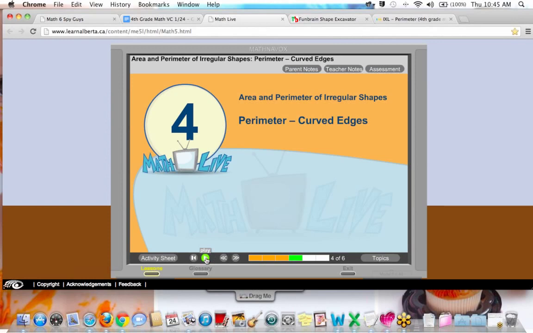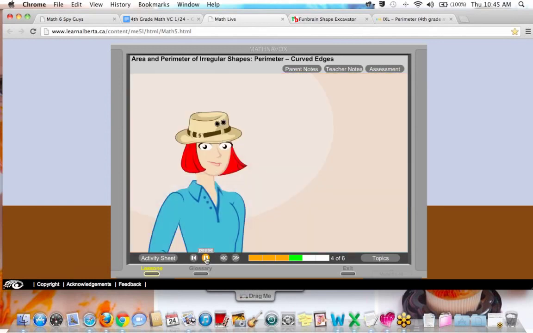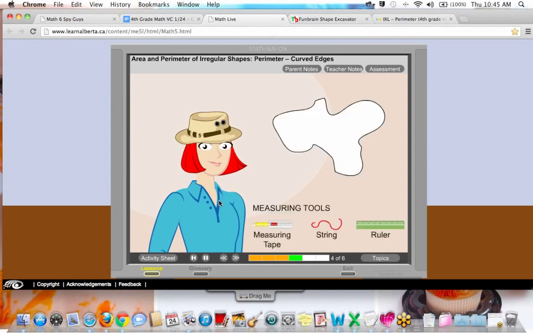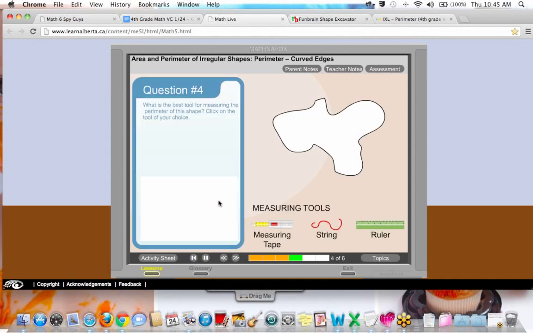Okay, so we're going to work with curved edges now. It's easy to measure a perimeter of a shape that has straight edges. You just measure all the edges, then add up the total. It's a little trickier when you have shapes that have curved edges, like this one. What is the best tool for measuring the perimeter of this shape? Click on the tool of your choice.